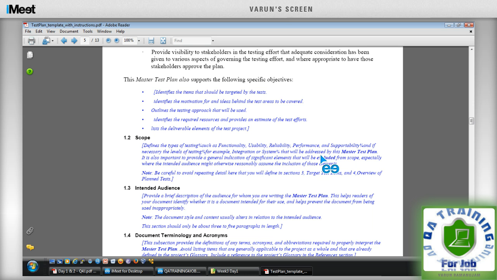Similarly, if a website takes too long to load its content and show it to the user, that means the performance is really, really bad. They have to fix it. Supportability means if you raise a ticket, for example, you wanted some information from the portal, you email them.